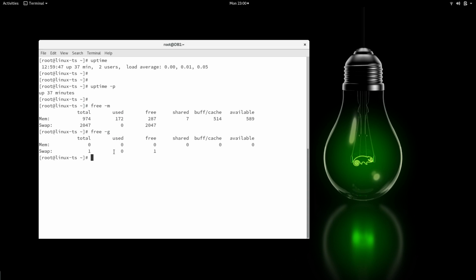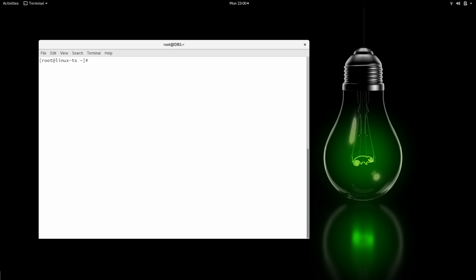And here it's not showing you this properly. However, what we can do is use the -h option, and it will give you the human readable format. Anyway, here you can see it's giving you 974 M and 2.0 gigabytes for swap memory. Perfect. Let me show you the free -m command.